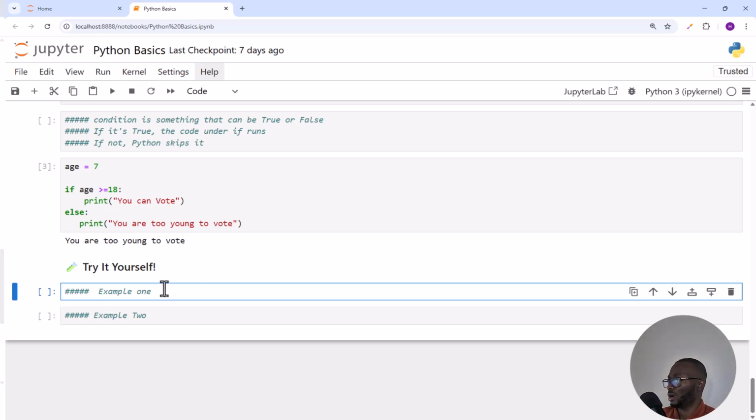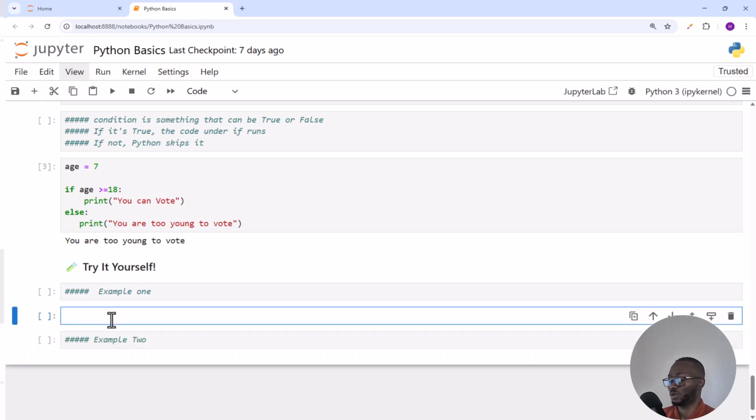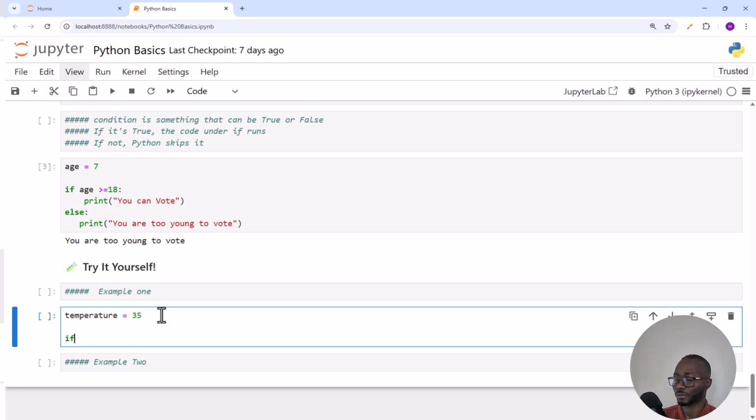All right, so I'm just going to create another one. You need to always have a variable that you are looking at. That variable is what we're going to be using the condition to work on. Let me say I have a temperature. I'm just giving you something very simple so that you will not struggle thinking about it when you want to master it. Let's say this temperature is at 35. Then you now want to say if.